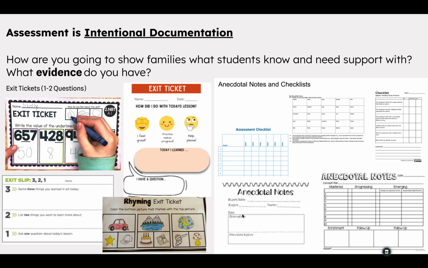Here's another one with anecdotal notes. You write your observation. You write what instructional support you are going to give based on that observation. Here's a checklist. You write the students' names. You can put the date and the objective here, and all you have to do is go through and check if they got it or not.